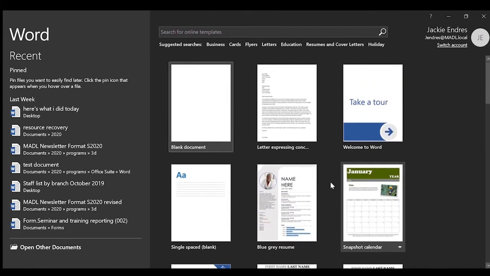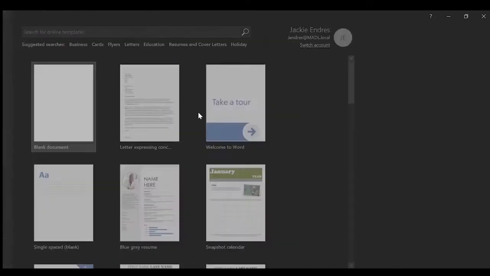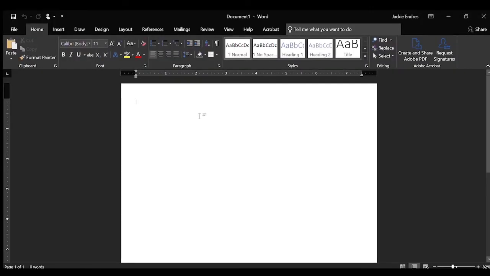But for the most part, we are going to start right at the beginning. We are going to open ourselves a blank document. So if you move your cursor over that blank document, click once, and we're going to open up our document here. So this is what it actually looks like in Microsoft Word when you are working on your own document.